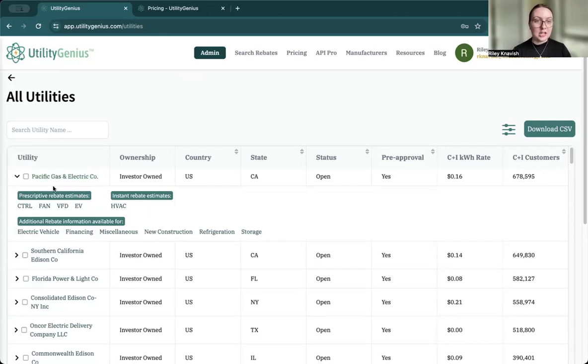So here for PG&E, you can see which technologies have prescriptive rebates available, which ones have instant rebates available. And then if we have any other technologies that we're tracking, whether or not rebates are available, but we may not have actual rebate estimates, which is sometimes the case. We know that a program exists, but we don't have the full scope of information in our database yet. We'll include that information as well, so you can navigate to our page, get a little more information on what these are, and navigate over to the program page to learn more about their specific offering in that technology.